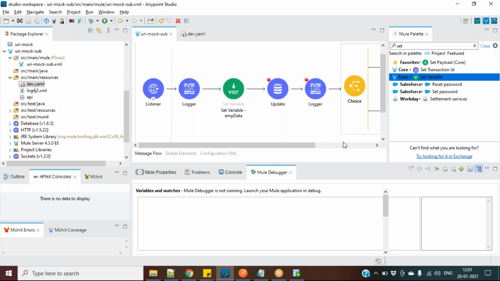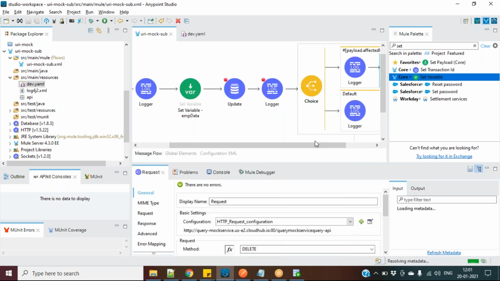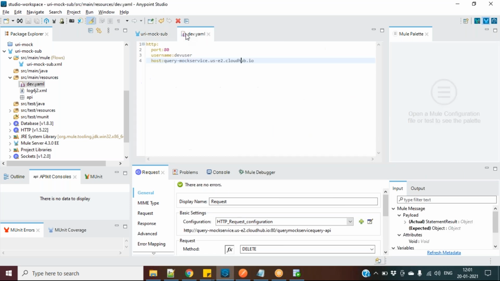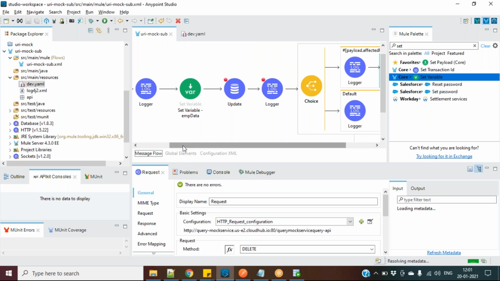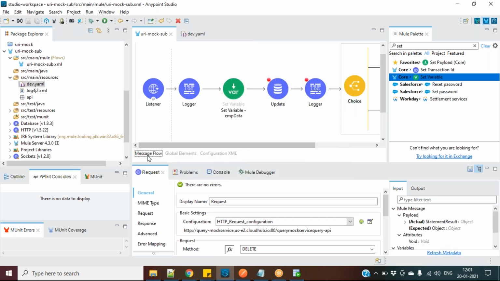So here we have to retrieve this file. Before retrieving, we have to configure this file in our global elements. So this is our main flow, right? Here we will be seeing three tabs. One is for message flow. Whatever we are seeing in the console, it will be message flow.